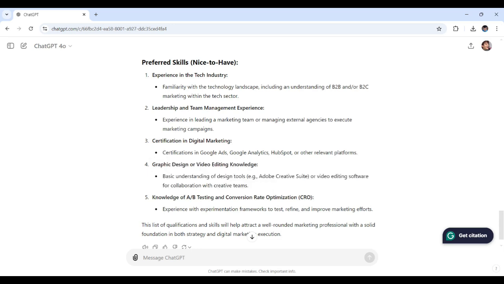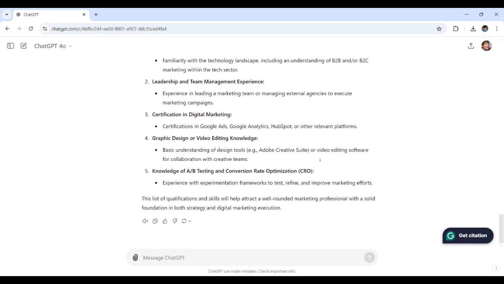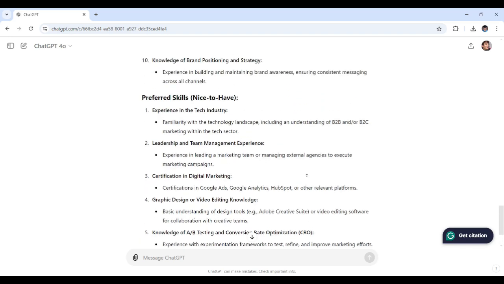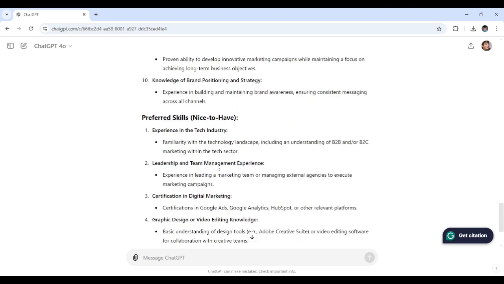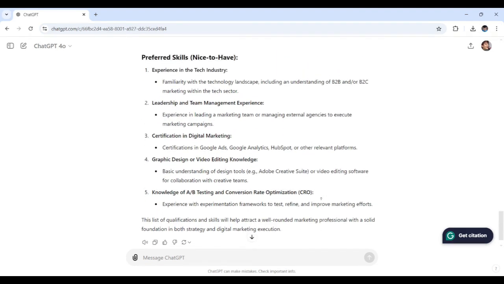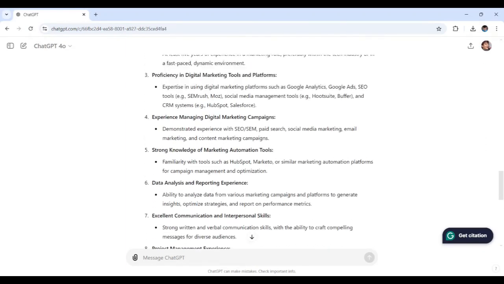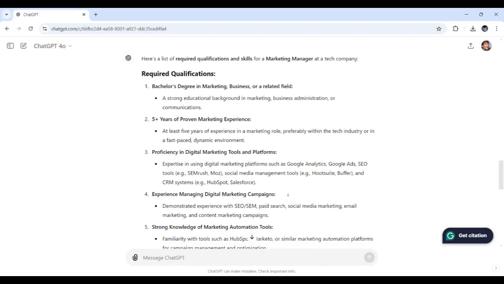Here, an example, Adobe Creative Suite. There we go, certification in digital marketing. Here we go. Google Ads, another one, HubSpot, relevant platforms, and yep. So this is great for making sure you attract candidates who are the right fit for the position. See how much detail ChatGPT has to offer through these results? Pretty cool, right?